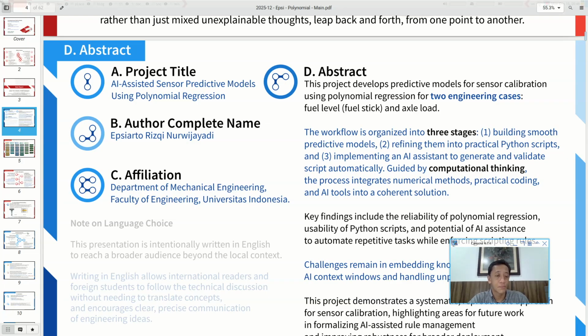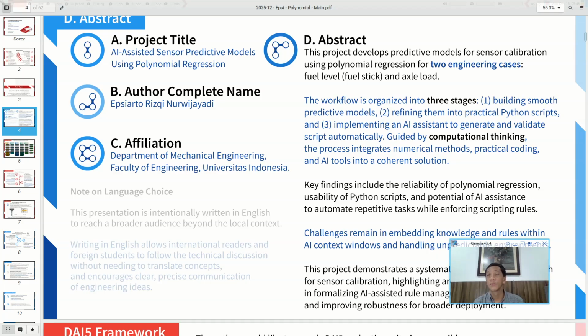Okay, the project title: AI assisted sensor predictive model using polynomial regression, and my name is PRESEN, Department of Mechanical Engineering, Faculty of Engineering, University of Indonesia. Actually, the language should be Indonesian, but I want to choose English because I want a broader audience beyond the local context. And I also have a foreign friend using English. I want to be a good friend, so I use English.